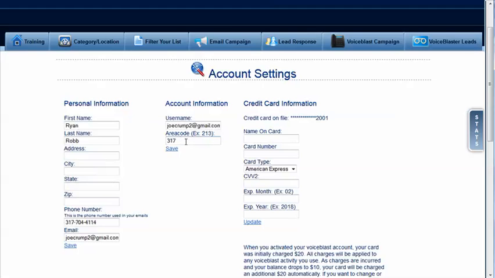The other thing that you need to do is pick an area code for the phones that you're going to be sending out. You want to pick an area code that is local to the area that you're working. So if you're working in Indianapolis, like this one is, then 317 is the area code for that. So type that in and click on save.